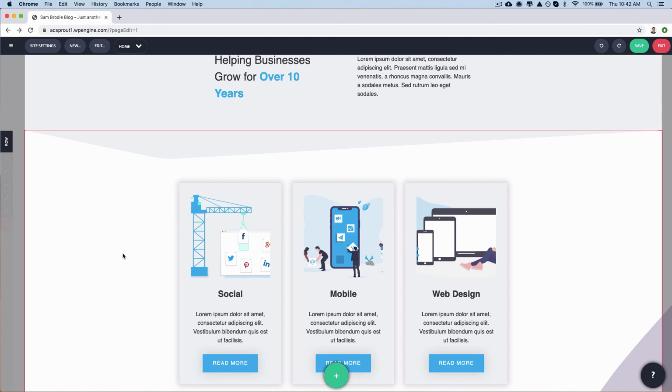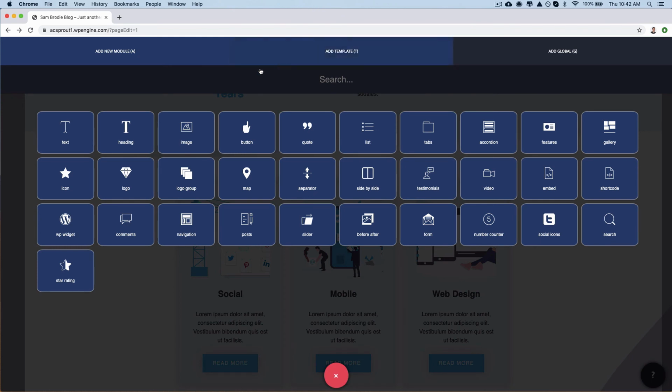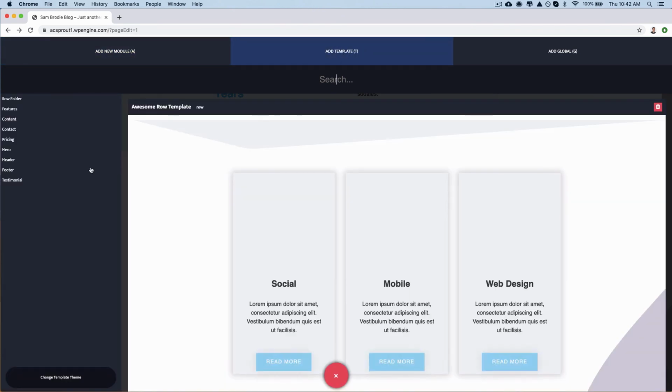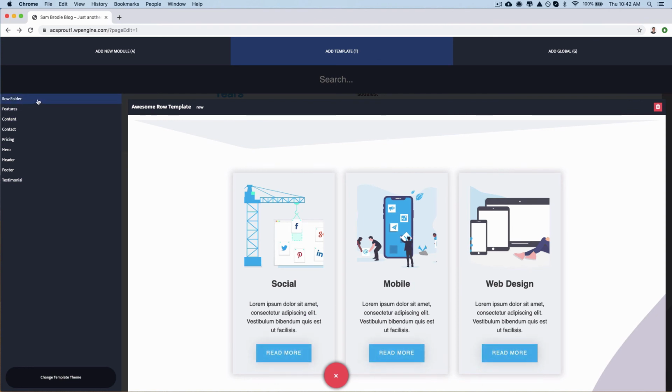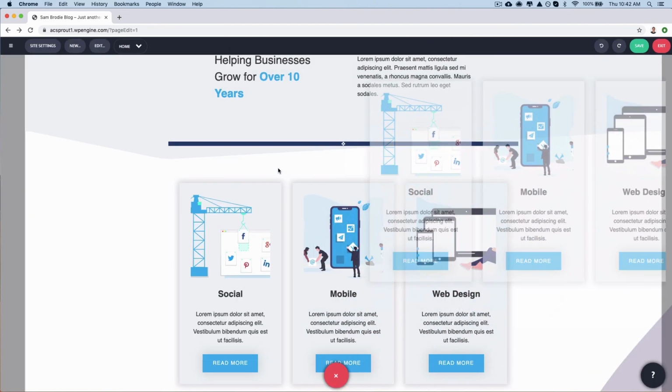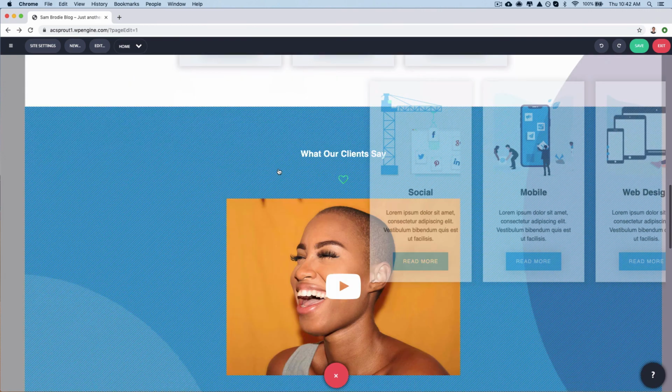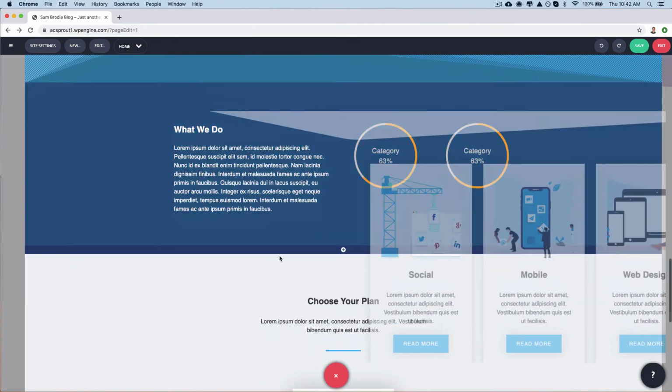All right, now if I wanna use that row template again, I just go to add a new module. I'm then going to go to the Add Template section, and here I have my row folder, and I'm going to go there, and now I have this awesome row template that I can use. And I'll just click it and drag it, and I can throw it wherever I want. So I'm just going to throw it down here.